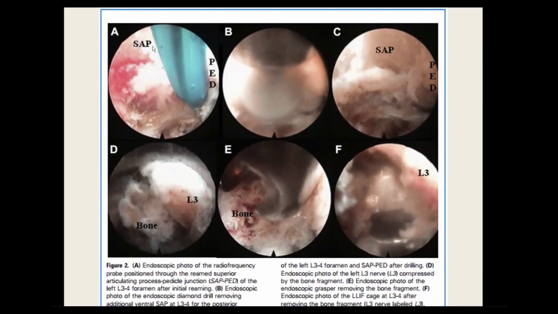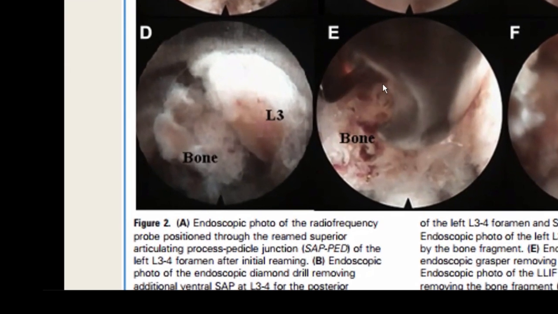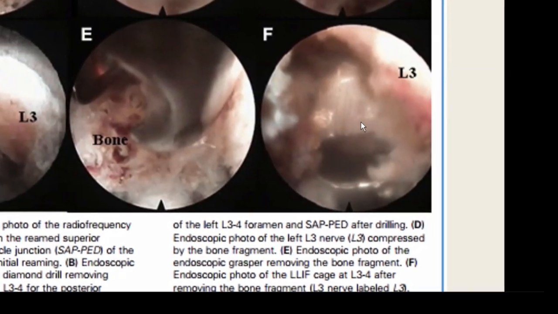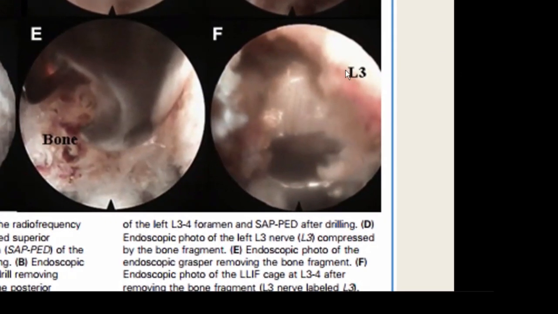Now here, this is that porthole endoscopic view where we have the pedicle of L4 here and the SAP of L4. Dr. Wagner is using a shrill drill to drill down some of this superior articulating process to create a nice foraminotomy. And then he'll turn the beveled cannula and the scope upside down so we can visualize the L3 nerve, which now you can see is compressed by that bone fragment. He's able to easily remove that fragment in one piece with an endoscopic grasper, then revealing the titanium lateral fusion implant and the well-decompressed L3 nerve root.